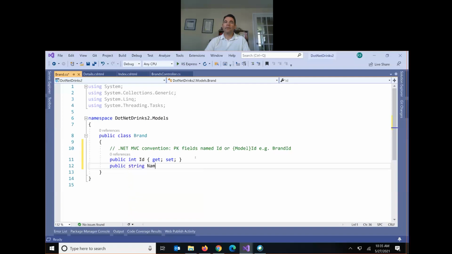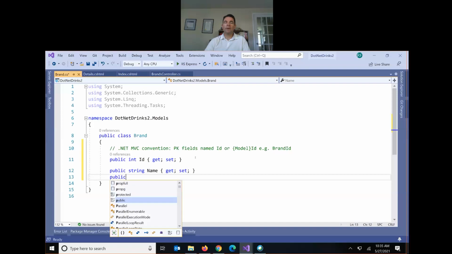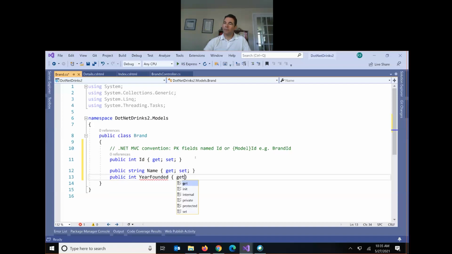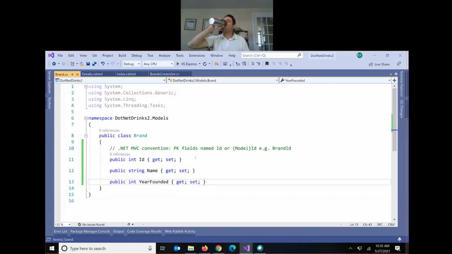We'll have a string for the name with a getter and setter, and an int for the year founded. So how old is the company? Okay, so there's our model. In week 4, we're going to define some models for our e-commerce store, the liquor store we're building, and then we can actually use Visual Studio to generate tables in the database that are mapped to our models, which is cool. Saves us a lot of time.